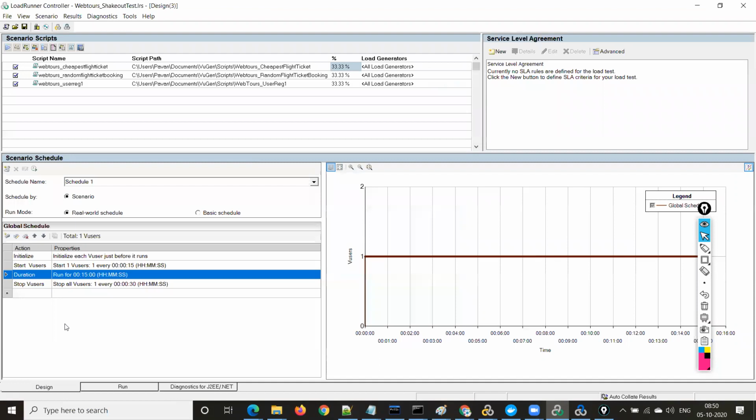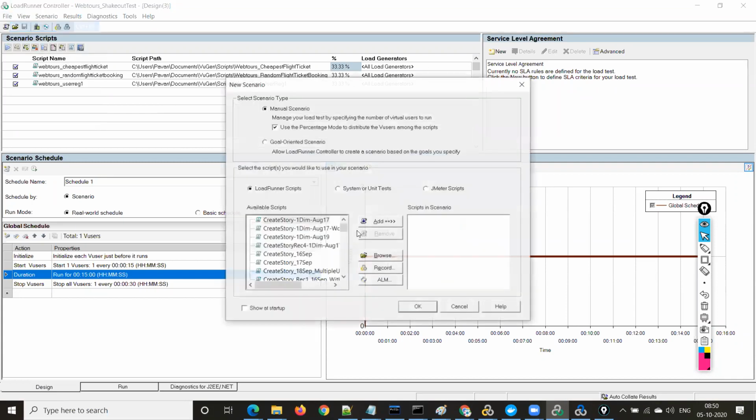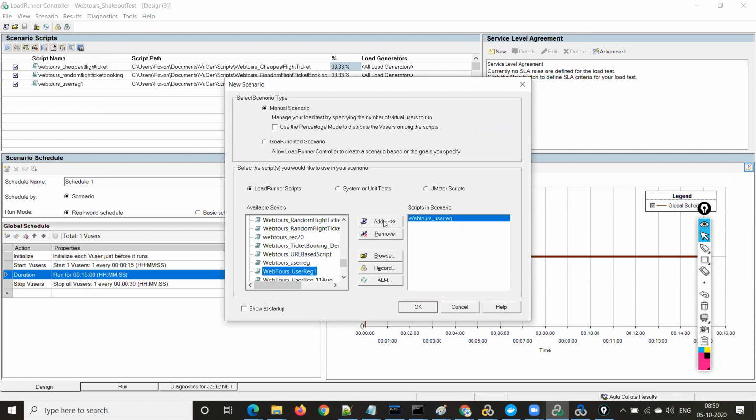Now let's go back to the design tab. Let's add a new scenario without selecting this percentage mode. File, new, and I'll uncheck this percentage mode for the time being. And let me add the selected scripts one more time. Web2's user registration is one script, and what is the other one? Random user registration one. Yes, user registration one. I will remove this and select this user registration. If you want to remove, select that and you can use this remove option.